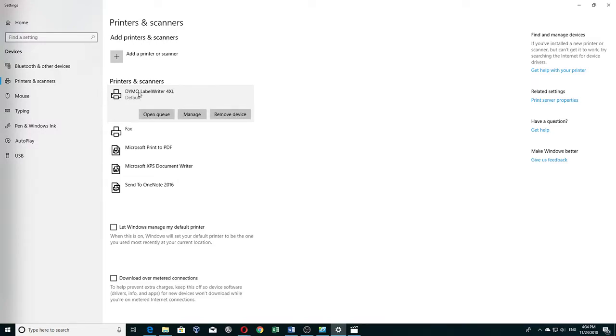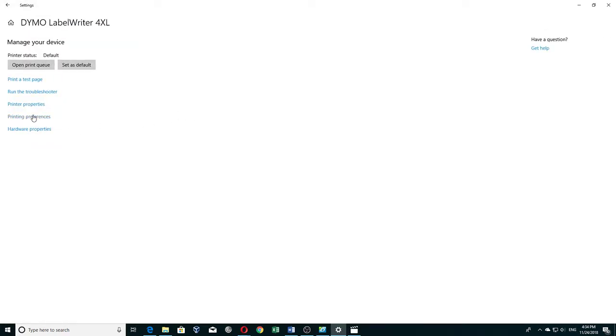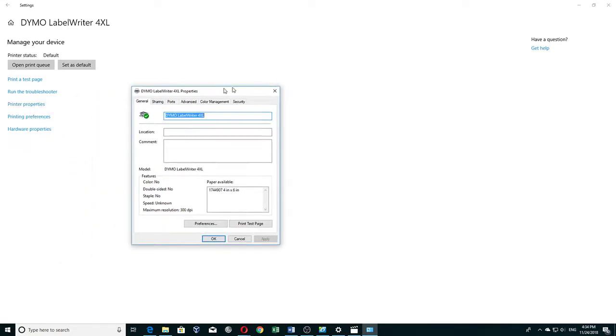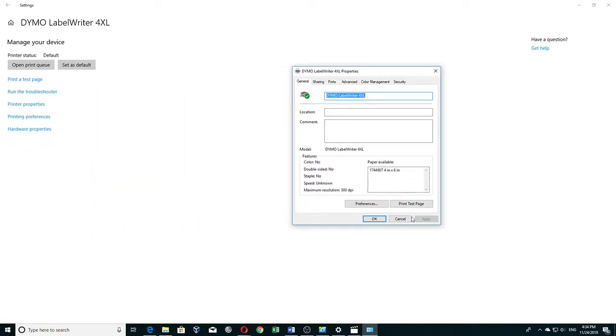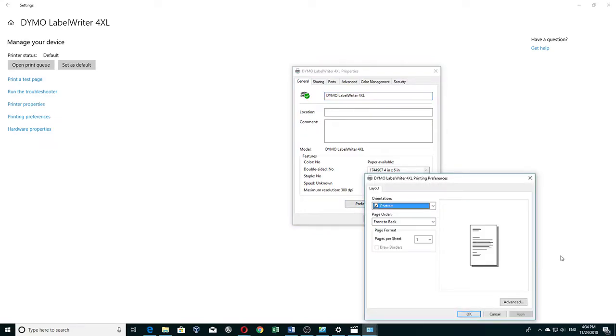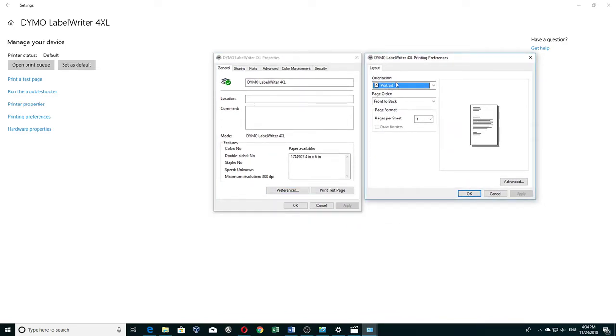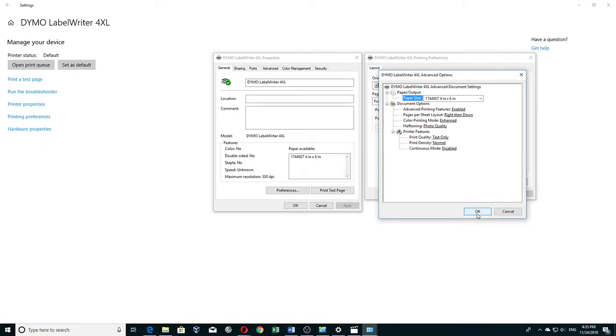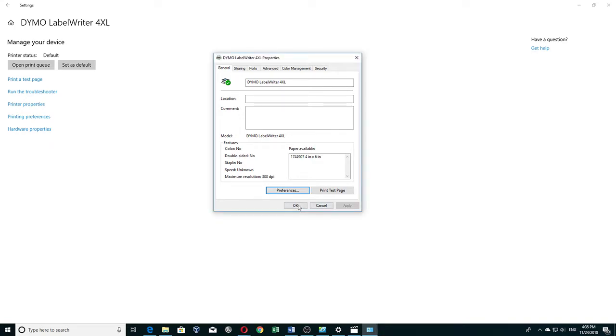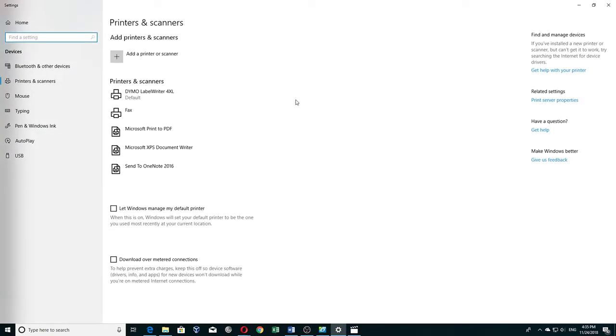You're going to have to left click here if you're on Windows 10. Right clicking doesn't work in this menu. Hit Manage, then go to Printing Preferences. Make sure this is portrait, because for Poshmark you need portrait. Then go to Advanced, and it needs to say the same thing as here. This loaded automatically, but this one was different, and I don't know why. Once you fix it, say OK, OK, OK, and you're good to go.